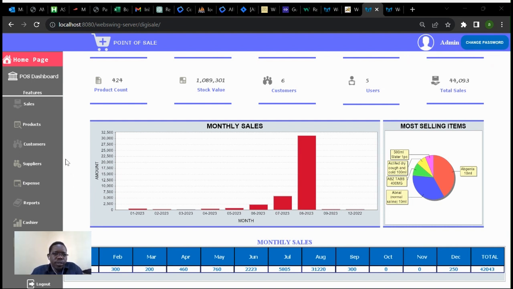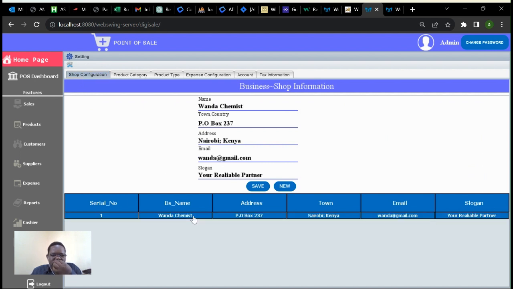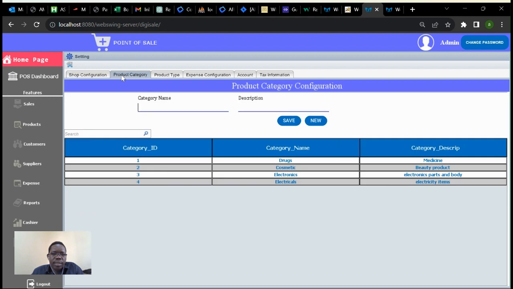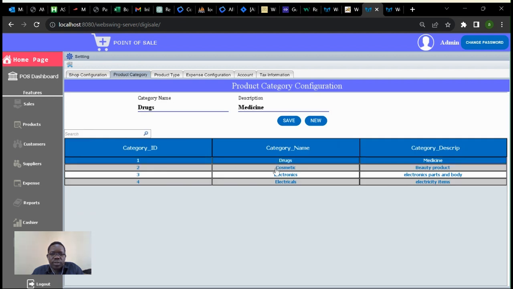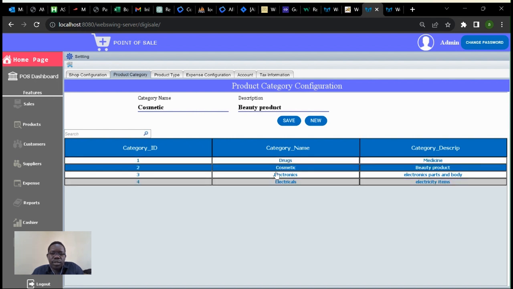The way you start with this system is, first you start by doing the settings. Here in the settings, you can configure the name of the shop. This is very necessary because it will be put into the receipt, the invoices and the delivery. Then you can also add the product categories at this point, the broad categories of the products.